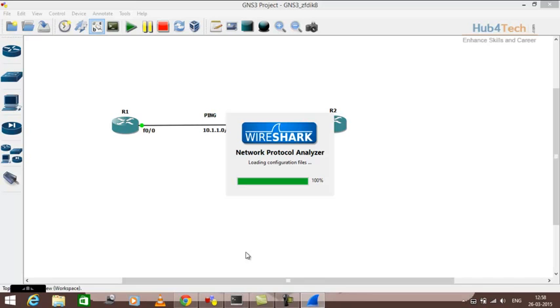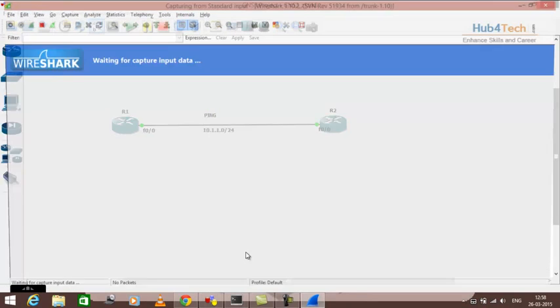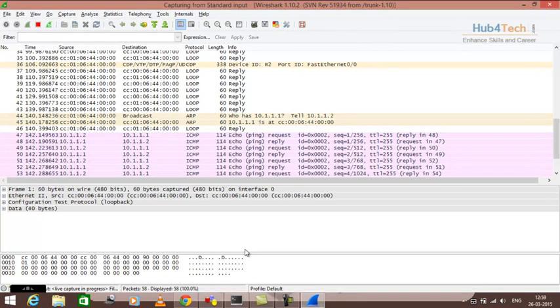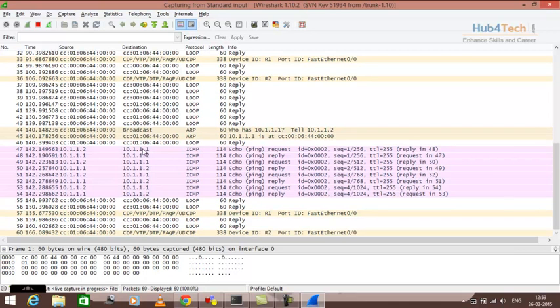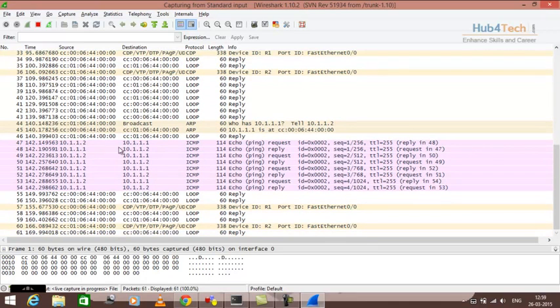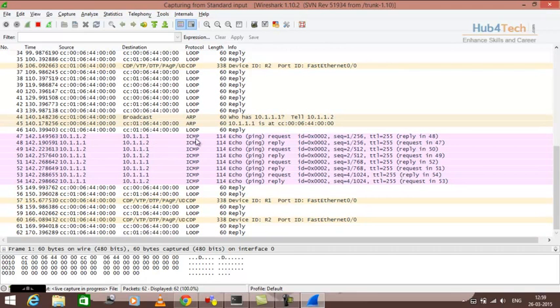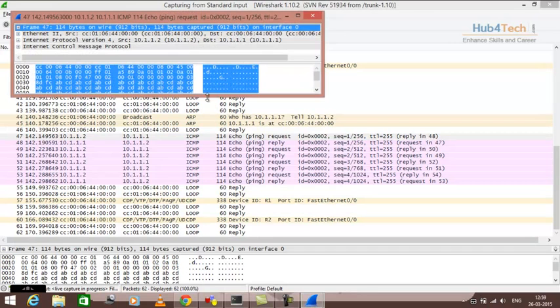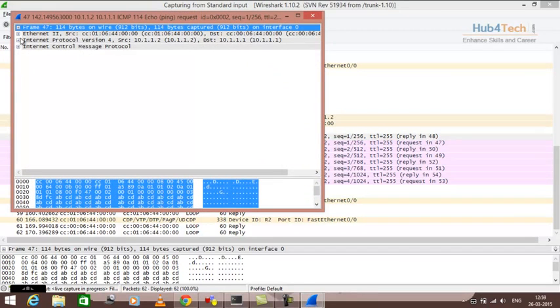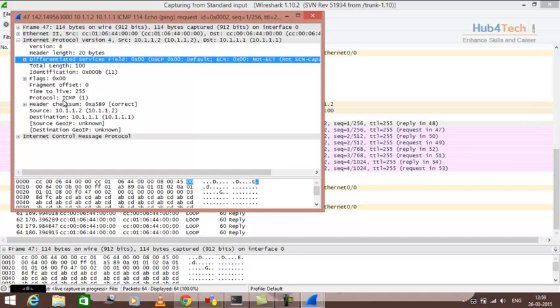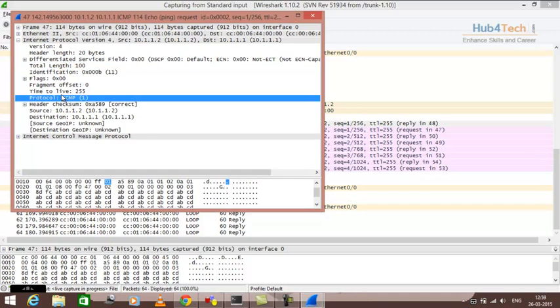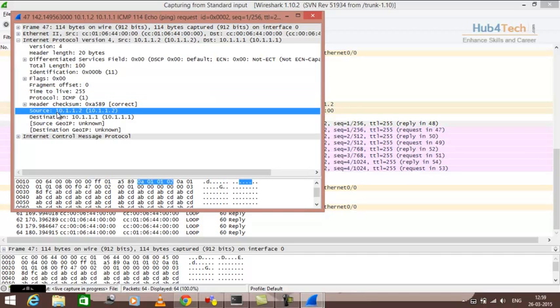Okay, so the result will come within a few seconds, so that we can check that under ping the echo and echo reply packets will be sent, and then the echo reply will be received from the neighbor. Here 10.1.1.2 is sending a packet to 10.1.1.1, which is an ICMP echo packet for the ping request. Here you can check that the internet protocol is version 4, this is the header length, and the protocol is ICMP, which is 1. The time to live value is 255, and the source IP is this, and the destination IP is this.